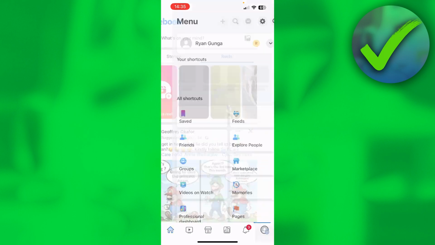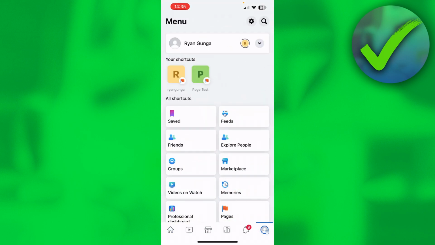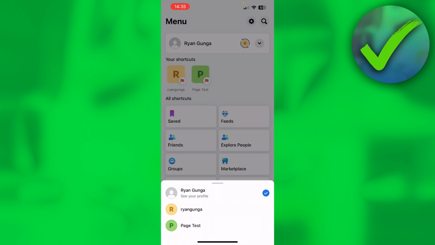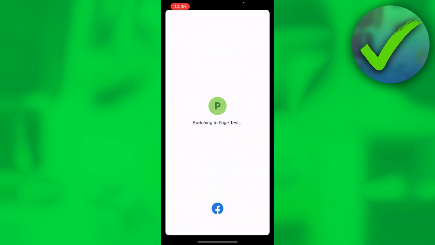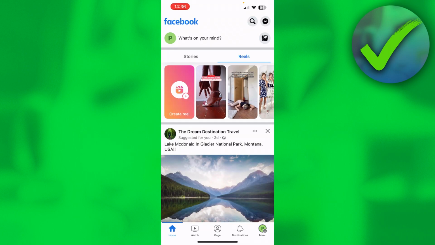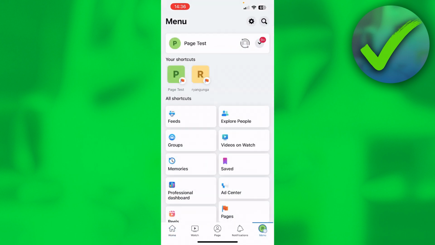So what you want to do is simply go to any page that you own. Over here I have two of my pages, and let's say I want to delete the page test one. Then I click on there, and I have now switched to the Facebook page layout. Now I'm inside the page instead of my own account. Basically it looks the same as you can see, but now I'm inside the page.